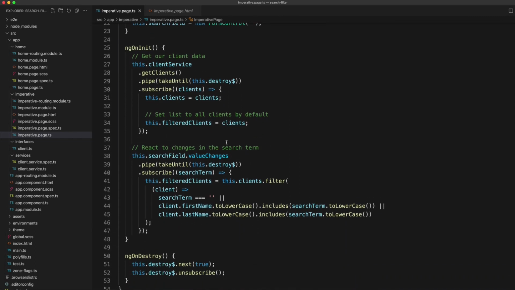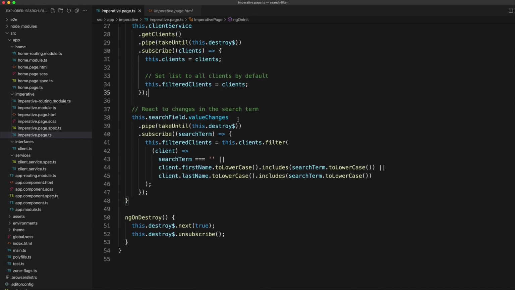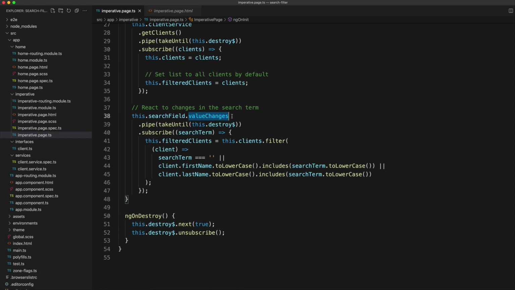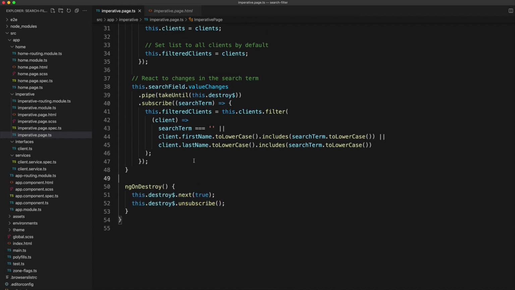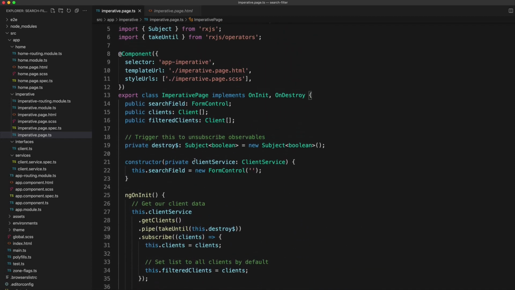So now that we have that data set up, now we need to filter it by our search term. So to do that, we just subscribe to the valueChanges observable from our form control. Each time that is passed a new search term, we just then replace the filtered clients variable with an array of clients that has been filtered using that search term. And we also pipe in our takeUntil destroy subject as well, so that we can unsubscribe from this when the component is destroyed.